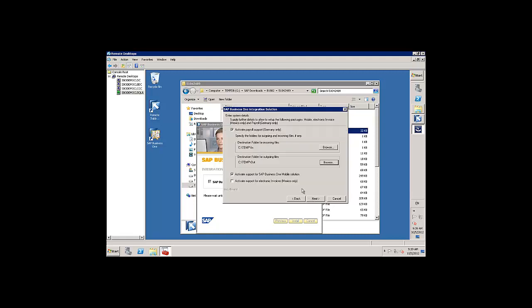Couple of extra components here. Do you want to switch on some of these built-in integrations? So for example, the payroll support for Germany, the Business One mobile solution, I always recommend that you install that. And do you want to activate support for electronic invoices for the Mexican localization? So again, if you're going to host all these different localizations in your environment, you'll want to activate all of these. Or if you're only going to support other localizations other than Germany or Mexico, you can leave those switched off.